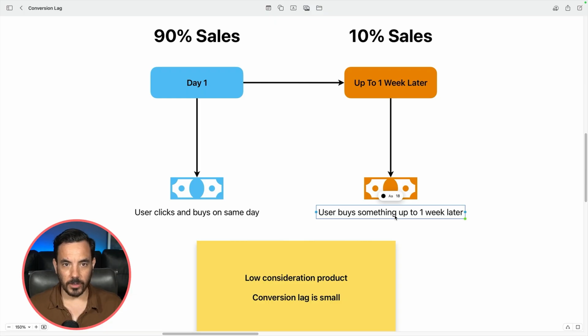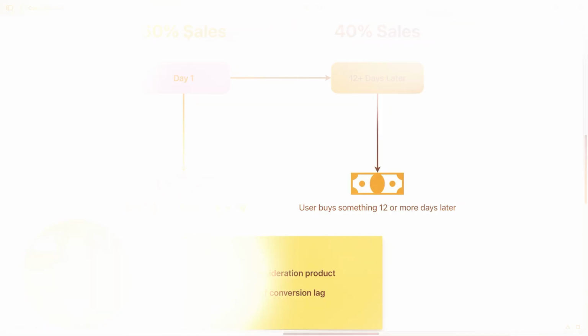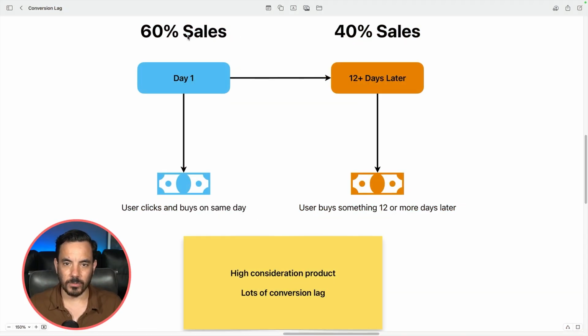This example here is typical of low consideration, cheaper products or services. Most people buy on the same day as the last ad click, and then maybe 10% of people buy up to a week later. An important thing to note, even for cheaper, low consideration products, getting 10% plus conversion lagged sales is typical. In fact, it is very, very rare. In fact, I've actually never seen it happen where you have 100% of conversions happening the same day as the last ad click. There is always some conversion lag. 10% is about the lower end of the spectrum, but it can go much higher, especially if you have a high consideration product. So here's a high consideration product example.